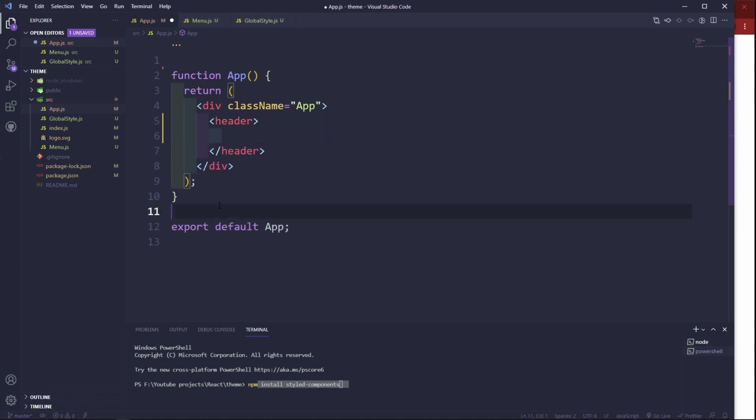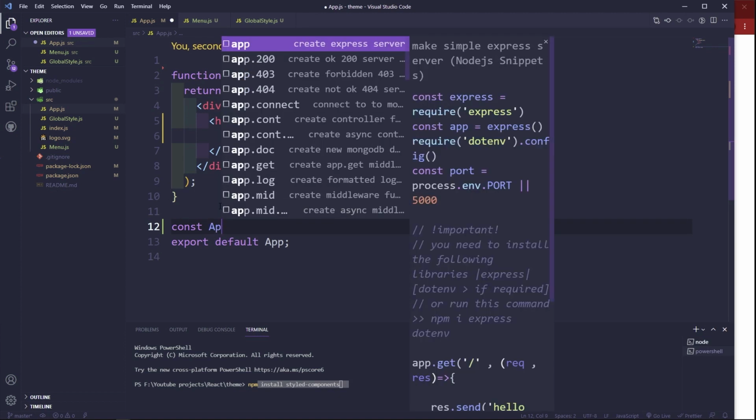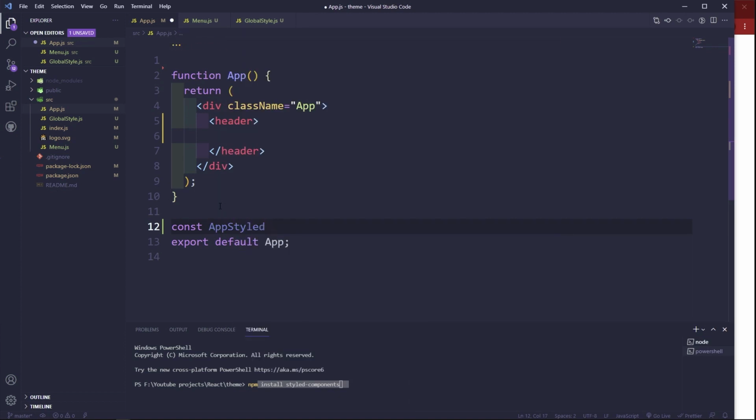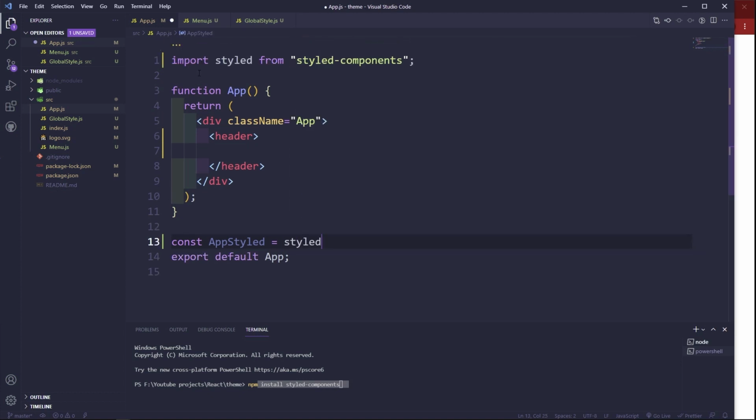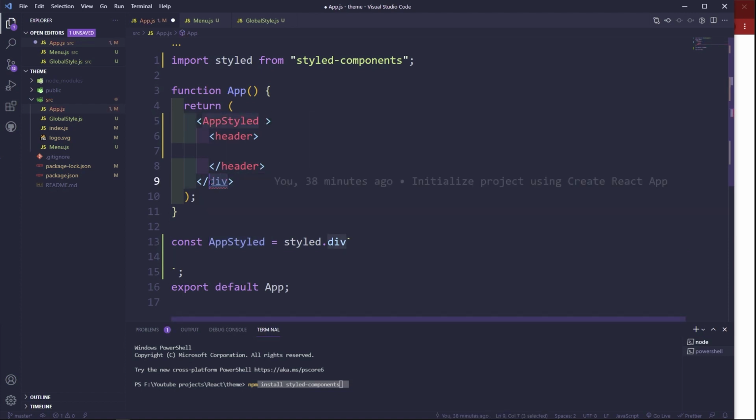Okay, you can create a separate component for this, but I'm going to just put it inside the app.js, but you can actually create a separate component for that. So this one is going to be app styled. This goes to styled components: import styled from styled components, like this, and then styled.div. We're going to create a div. Inside here, we're going to replace the app div with styled components.